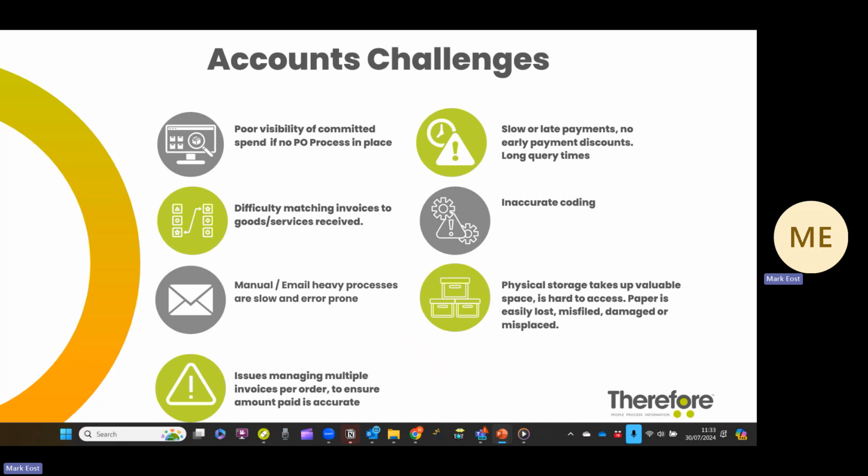And then they often have difficulties in matching invoices to the purchase orders and the goods that they've received. Some of the things that cause them challenges are that they have to wait for people to approve documents in their own business. So maybe they're waiting weeks or whatever. And in the meantime, they are being chased by the suppliers for payments.